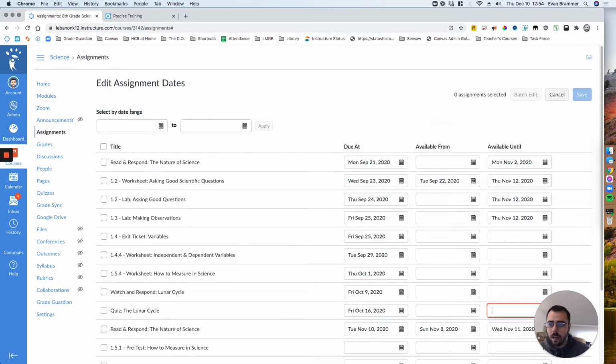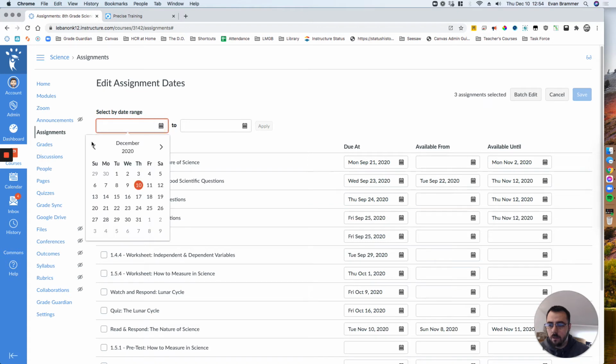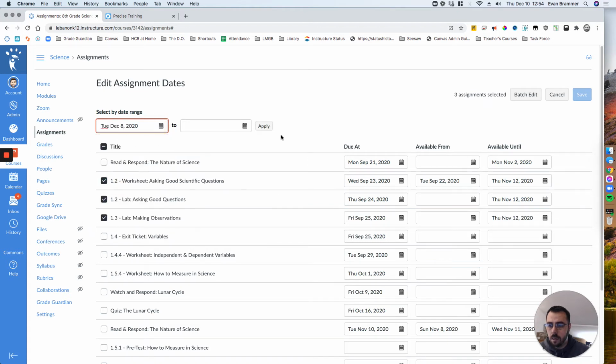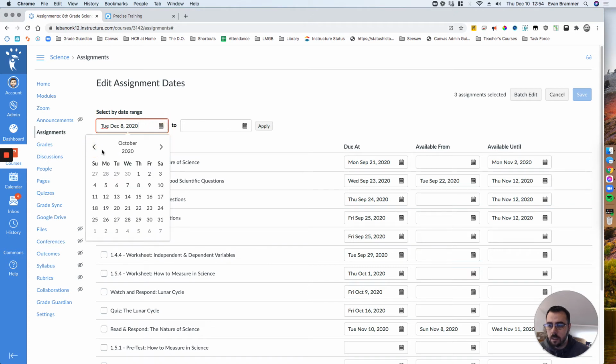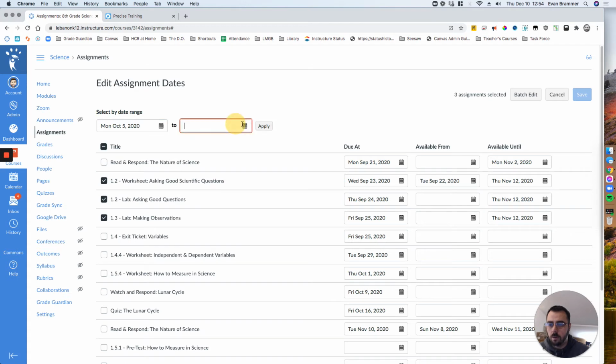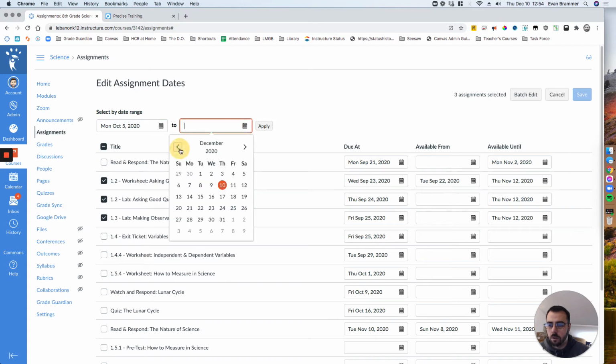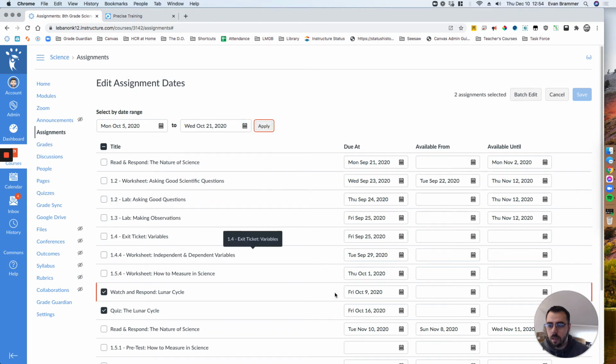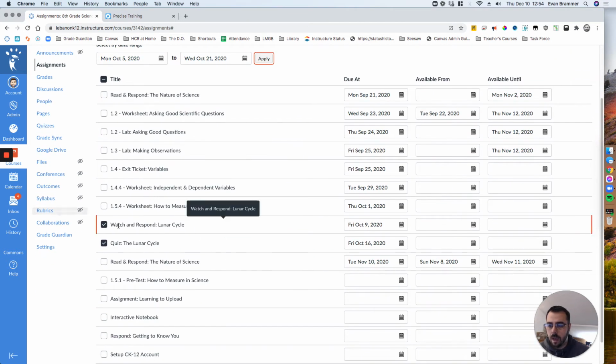As well, I can use this to batch change my assignments. So let's say I wanted 1, 2, and 3. I can select everything from here, December 8th. Let's go back further. Let's go back to October 5th. And then we will go to October 21st and apply. Okay, so you see that it changed it from the ones I had physically selected to just the ones that were within that date range.